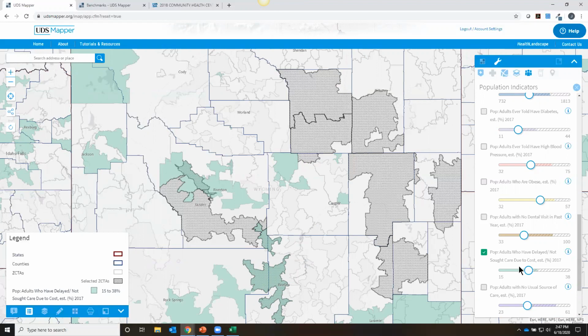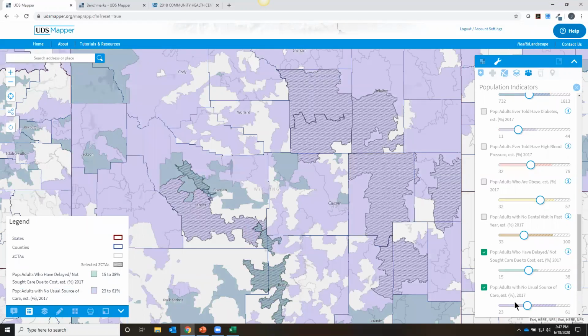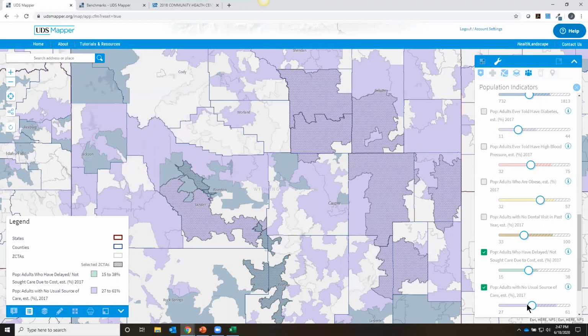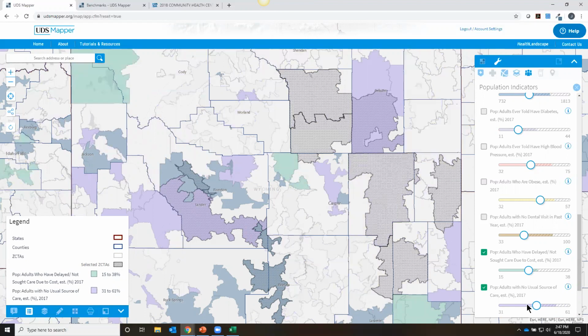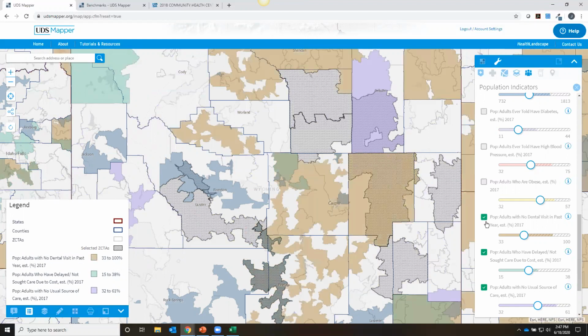So let's add another indicator, adults with no usual source of care. The state rate here that I looked up earlier is 32. So I'll move my slider to 32. And I'm going to also turn dental visits back on. That's still set at 33, which is also the state rate.